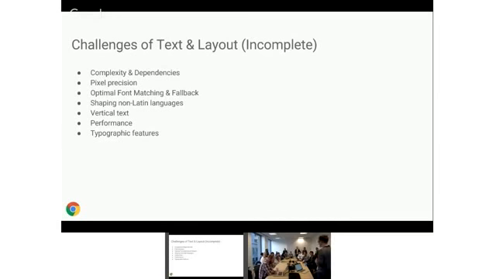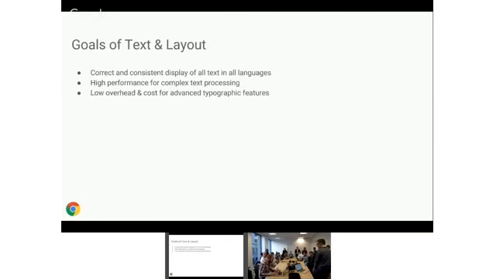Performance needs to be right, and we want to enable as much as possible of the typographic features that OpenType and other font systems provide. And the goal with that is we want to have correct and consistent display of all text, high performance in complex text processing, and low overhead and cost for advanced typographic features.